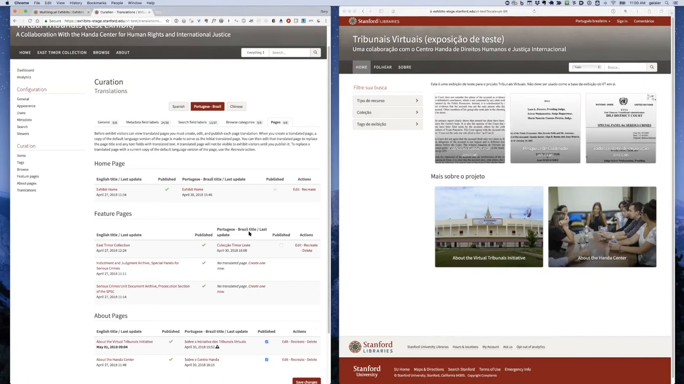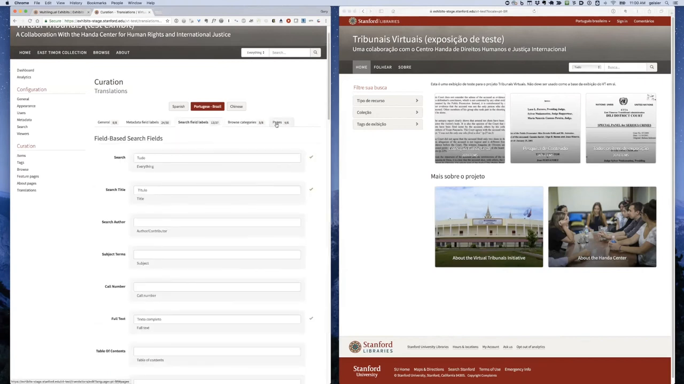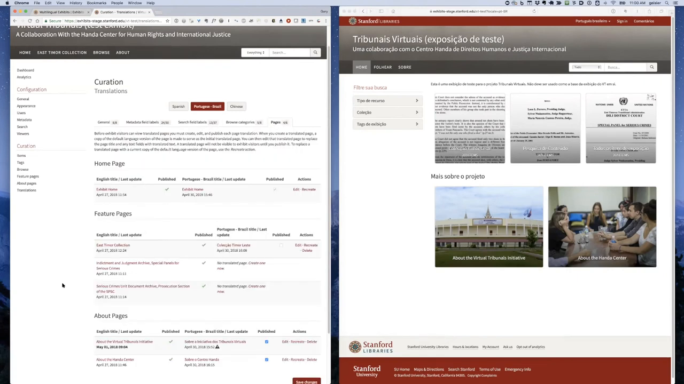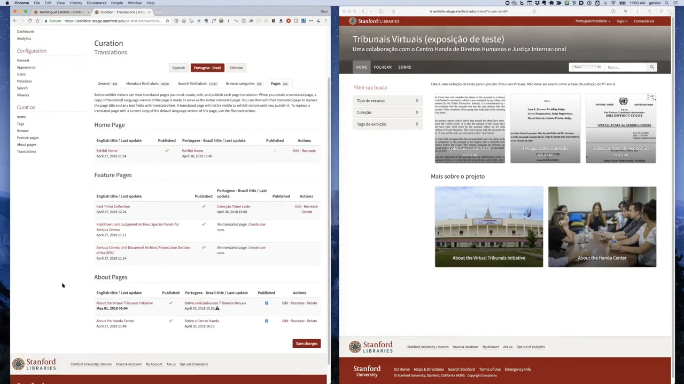So there's not an easy way to just do the similar input-based translation for those. The way the pages tab works is essentially a sort of dashboard of your pages that lets you manage your translations. And the way this works is as soon as you add a language to your exhibit, a copy of the homepage is created for each language that you've added.